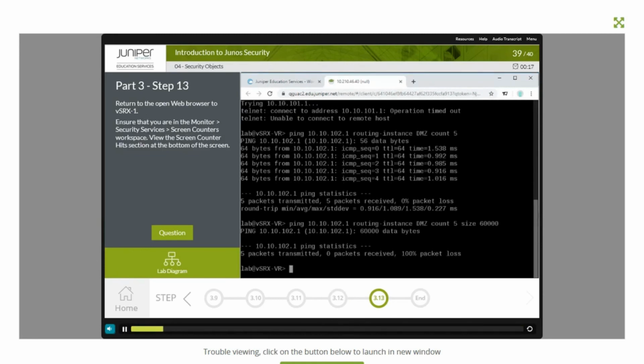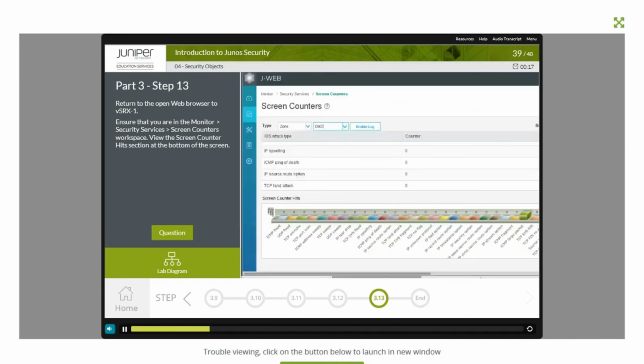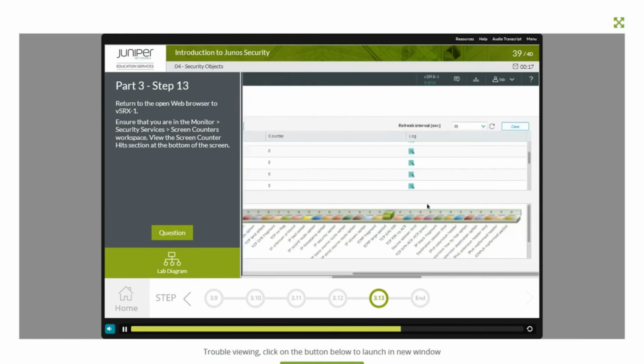Return to the open web browser to VSRX1. Ensure that you are in the Monitor, Security Services, Screen Counters workspace. View the Screen Counter Hits section at the bottom of the screen.